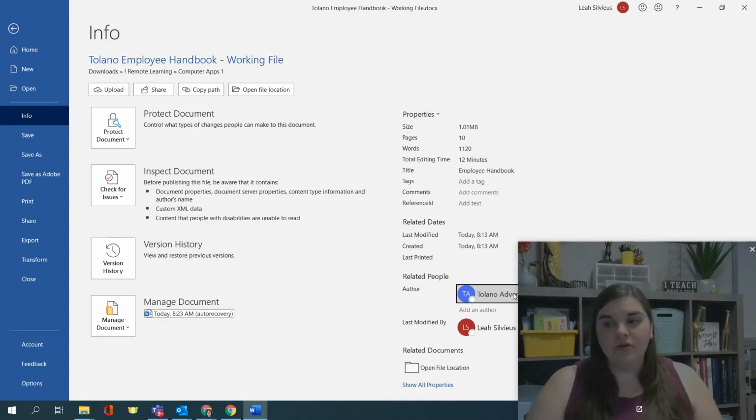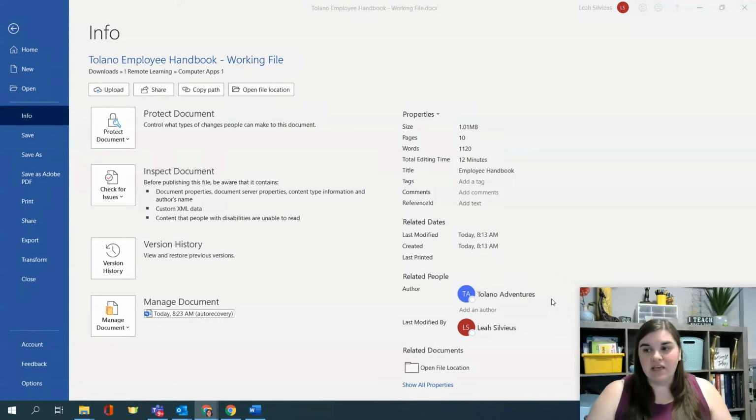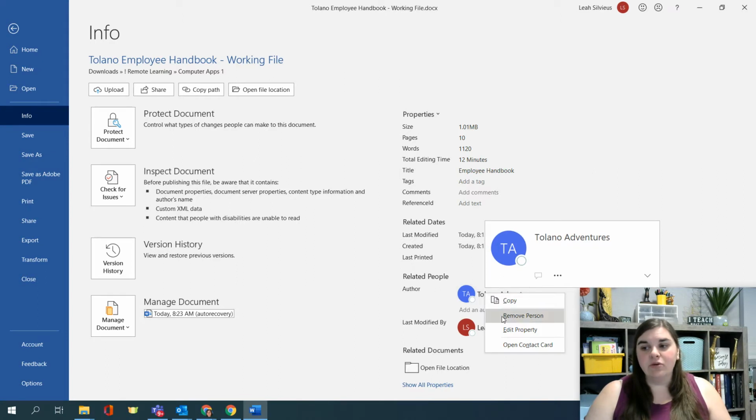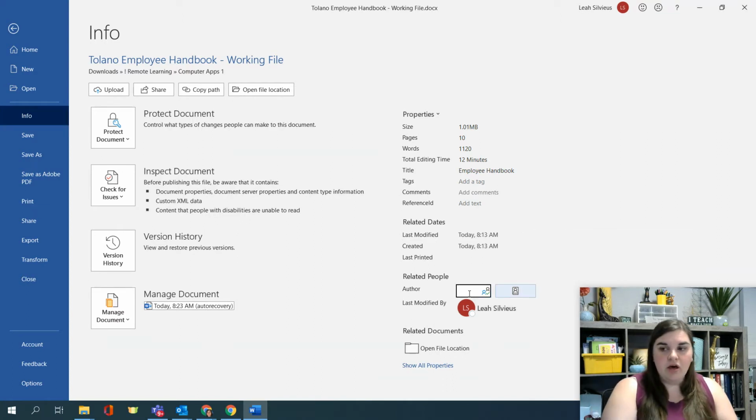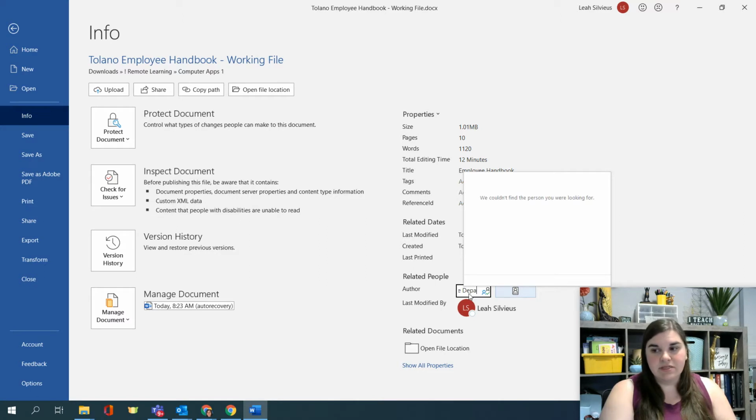If I click on Tolano Adventures, it doesn't give me a lot of options. And even if I go ahead and click the triple dot and all those things, not much I can do. But if I right-click Tolano Adventures, I can remove that person or edit that property. So I'm going to remove them and add an author of Human Resource Department, because that's usually who creates employee handbooks.